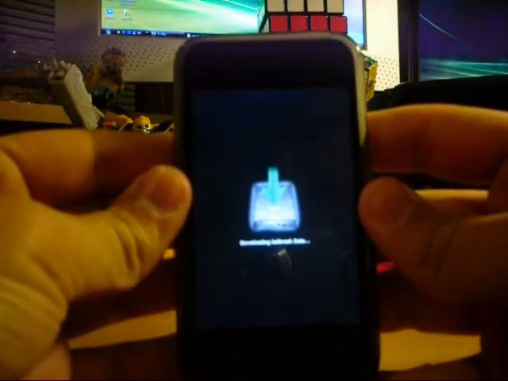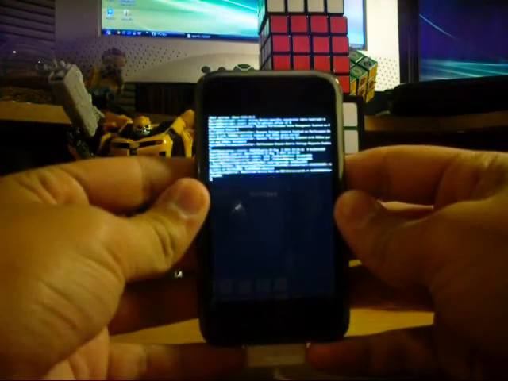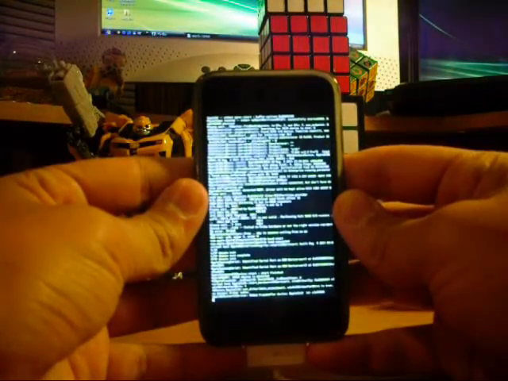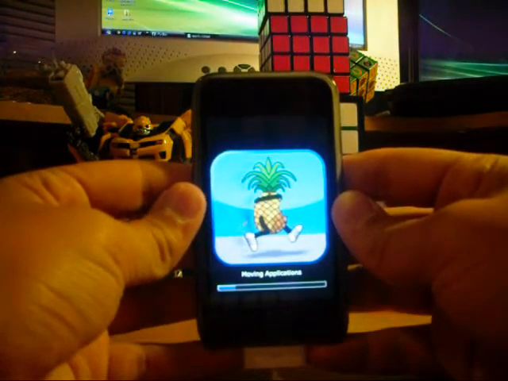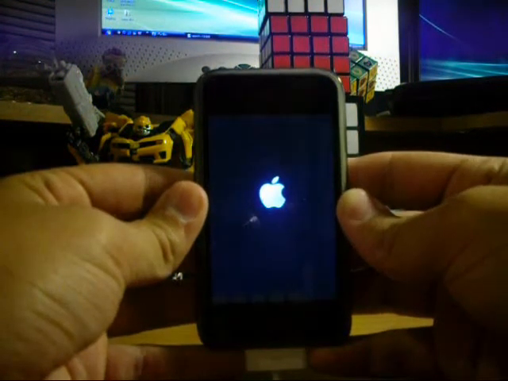Hold the power button for 3 seconds. Without releasing the power button, hold down the home button for 10 seconds. And without releasing the home button, release the power button for 15 seconds. And that's it. You will then see this picture on your device's screen, followed by scrolling white text. You will then see a picture of a running pineapple and a progress bar. Your device should then reboot normally.